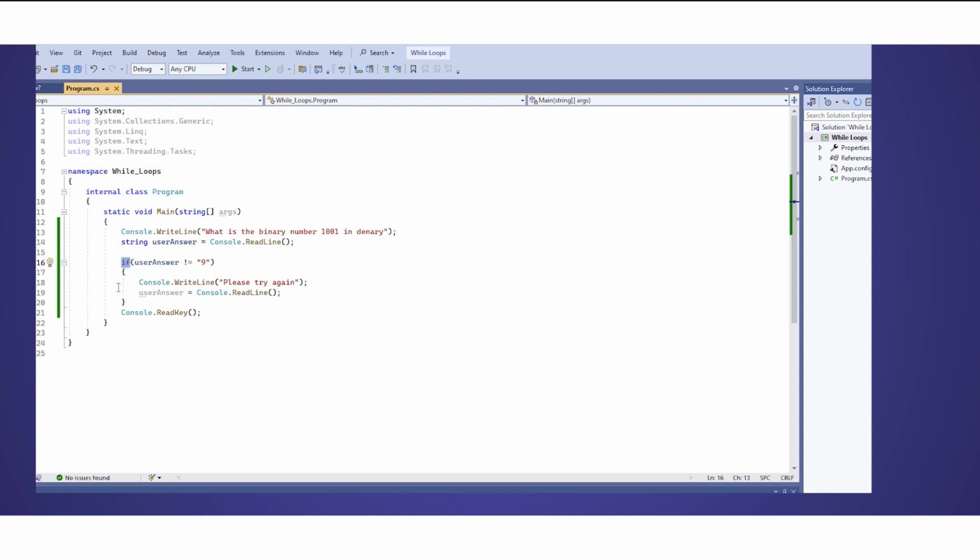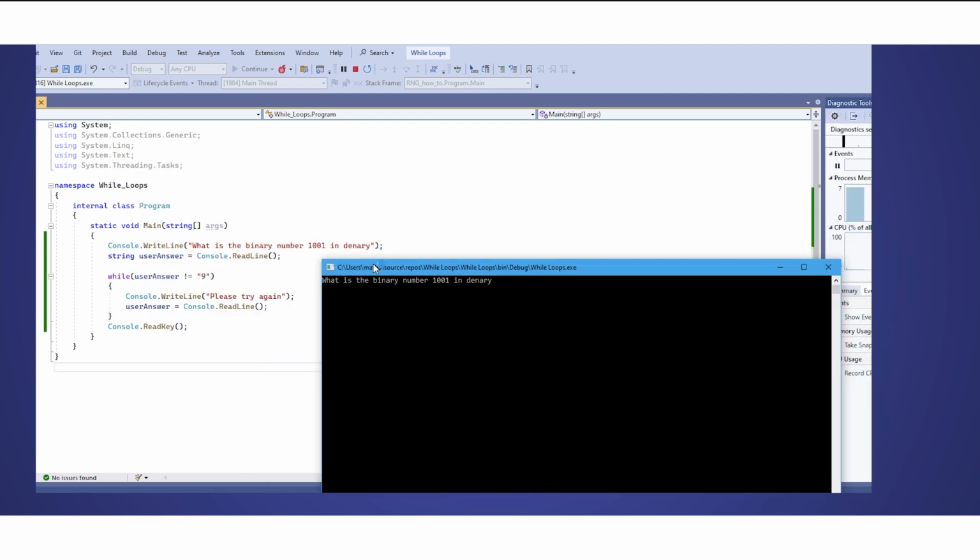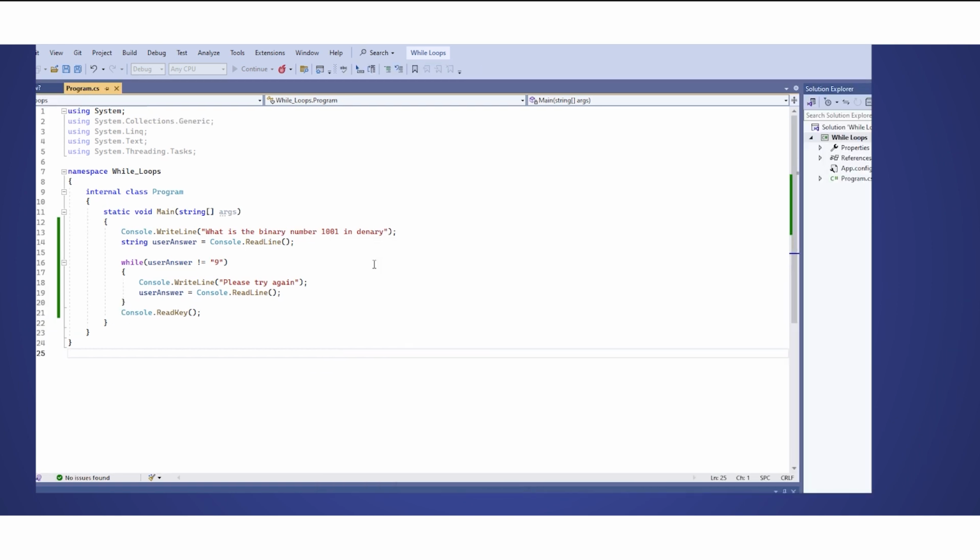So instead, what we want is this if statement. If we change this to a while, it will now repeat while the user answer is not equal to 9. So if you can do it as an if statement, all you need to do is change that if to a while, and now it will repeat. So that's the easiest way to think about how while loops work. So now if I don't put the right answer, please try again. 6, please try again, and now when I put 9, that is when the program ends.